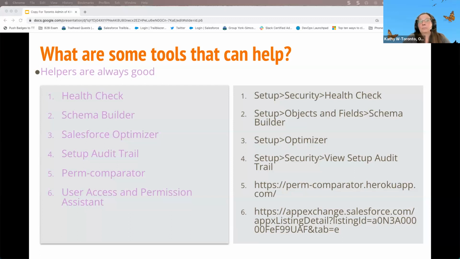Schema builder. Personally, some people love schema builder. I'm not one of the people who love schema builder, but it does come in handy to help see the relationships between different objects, especially if you just choose the specific objects that you want to see how they're related. Take a look at it. You can see what's in there.